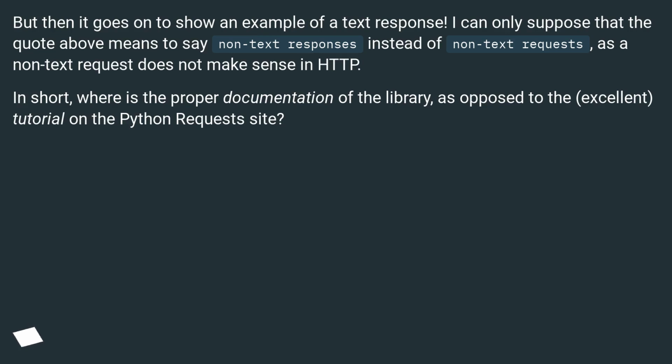In short, where is the proper documentation of the library, as opposed to the excellent tutorial on the Python requests site?